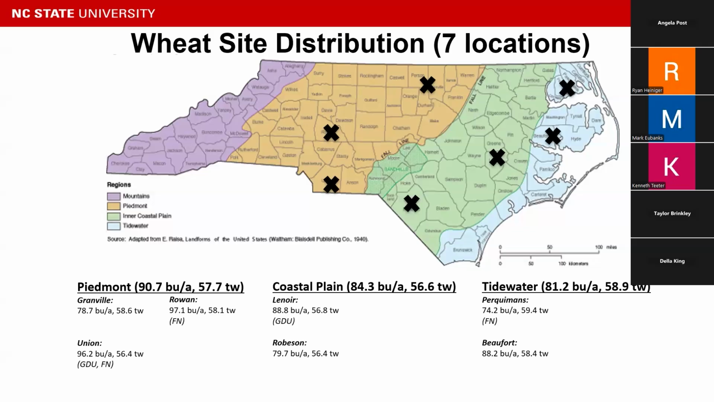Unfortunately, our falling number machine broke down as soon as we started using it. So that data is not quite ready. It's not available on the variety selection tool just yet, but hopefully here in the next couple weeks, we'll start getting that processed through. But overall, fairly consistent yields across regions. We don't see a region that really did a whole lot better than the others. Piedmont's a little bit higher, which we would expect year over year, followed by Coastal Plain and Tidewater, but overall pretty consistent yields across the regions.